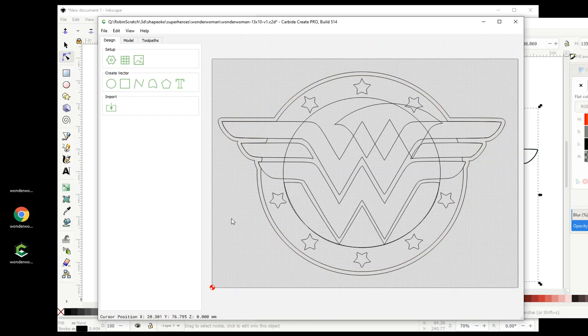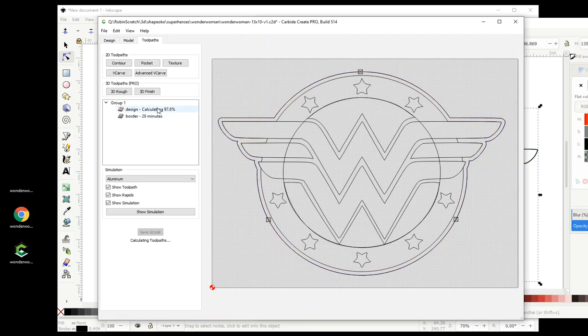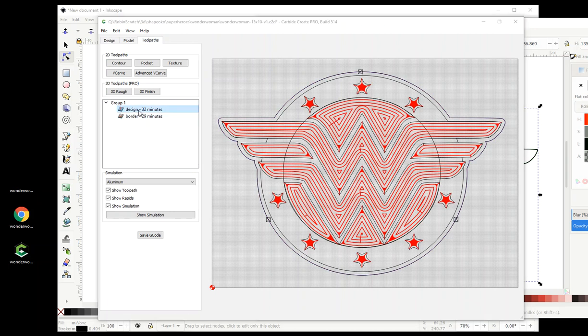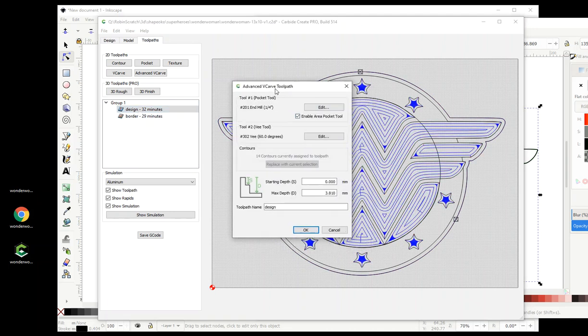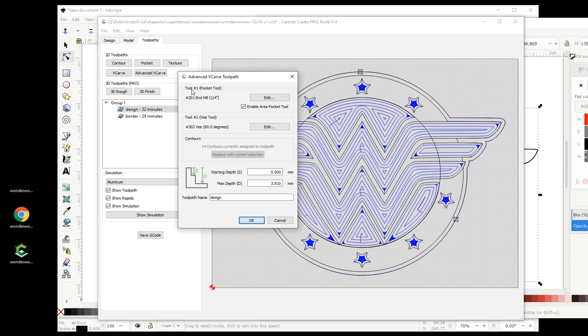So now when I go to my toolpaths, you can see I only have two toolpaths. Basically the first toolpath is a V-carve. So I do an advanced V-carve, and it does a pocketing. I've selected a 1/4 inch end mill. You can do smaller if you wanted to, but it takes a lot longer.